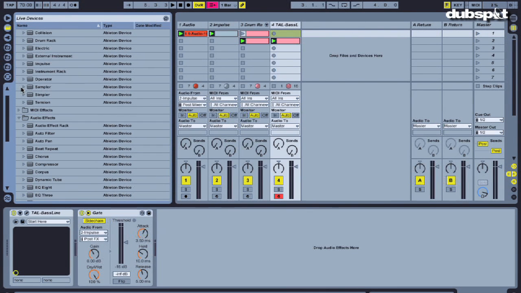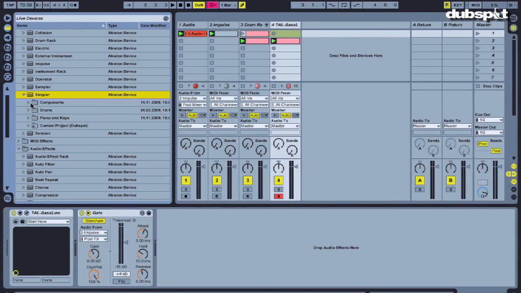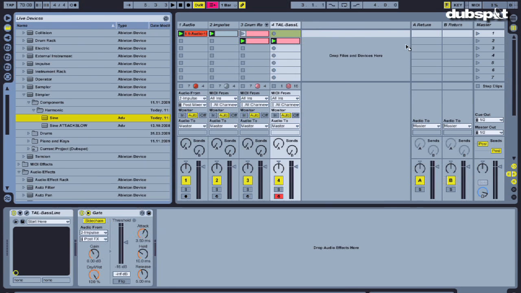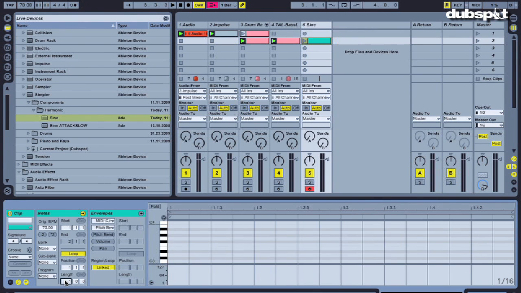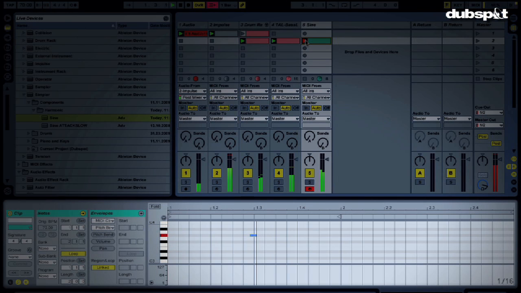Alright, so let's add something else here. I'm going to go under Simpler and bring in like a sine wave bell. And if I go here and double click, I'll make a blank 2-bar MIDI clip and I'm just going to loop record myself playing.